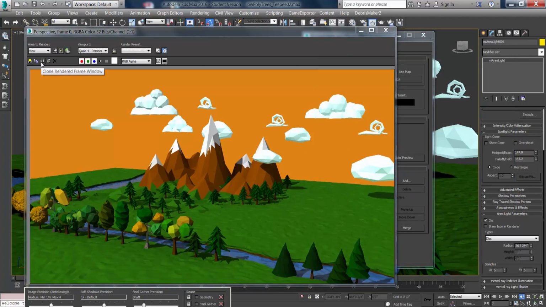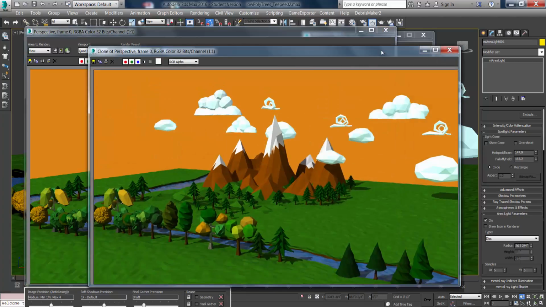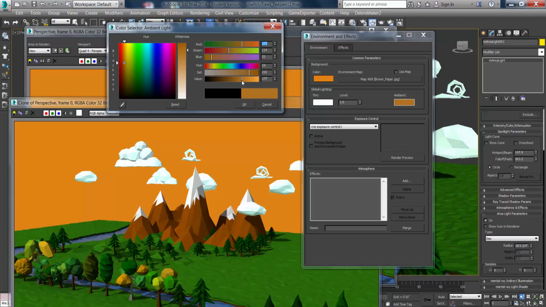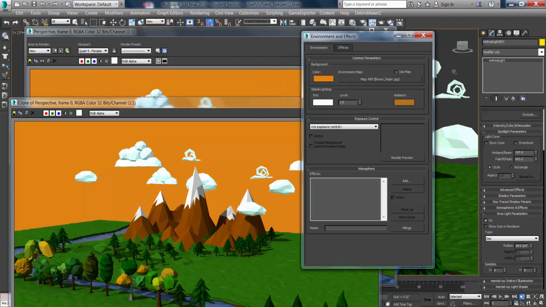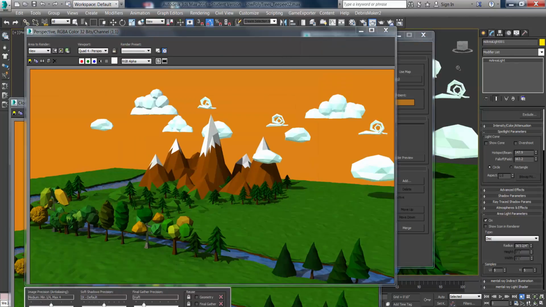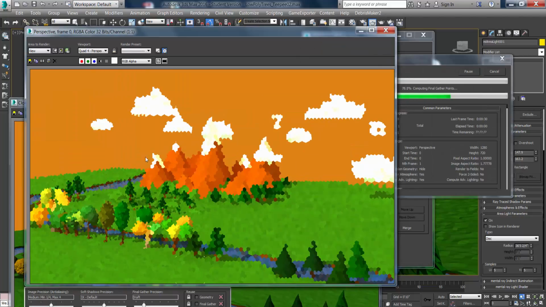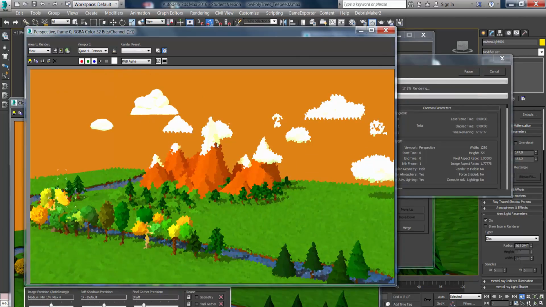And I'm going to clone this window. And I'm going to go back here and I'm going to change this to an orange color. Okay, so if I make this a bright orange, it's going to brighten up the entire scene quite a bit. So I'll just show what that looks like. Okay, so now you can see everything's really bright, a little bit over bright.